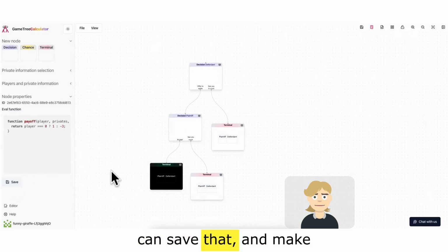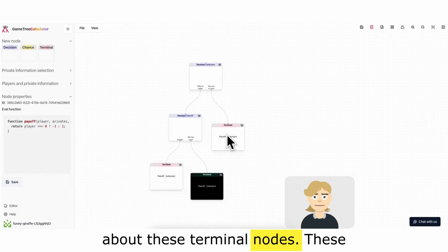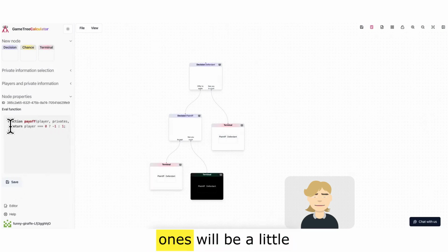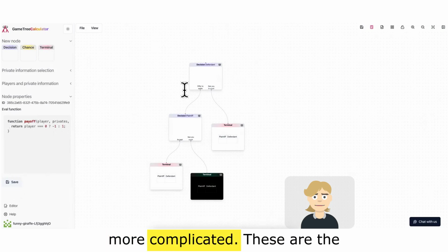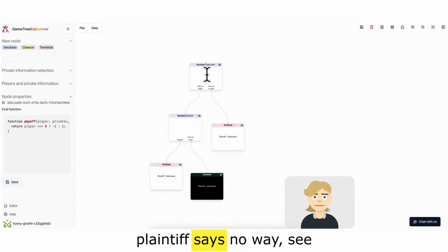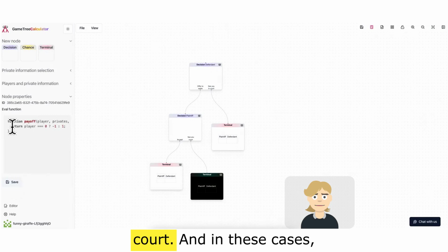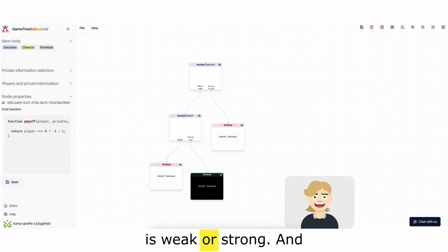And now I can save that and make sure it's saved, and it is. Now I will talk about these terminal nodes. These ones will be a little more complicated. These are the cases where there's either an offer to settle and the plaintiff says no way, see you in court, or the defendant just skips straight to court. And in these cases, the payoffs are going to depend on whether the defendant is weak or strong.